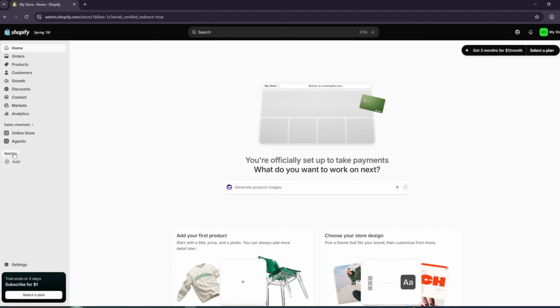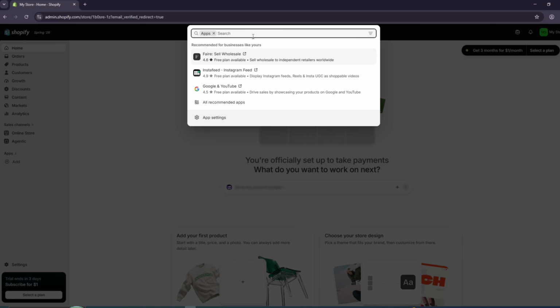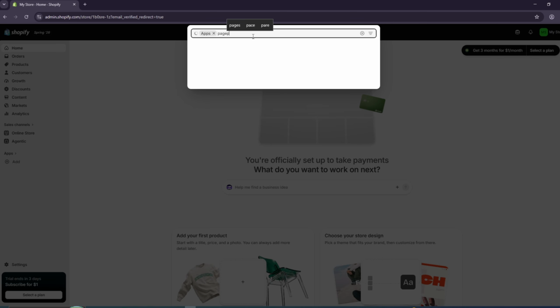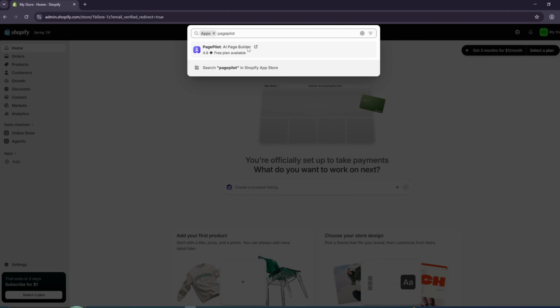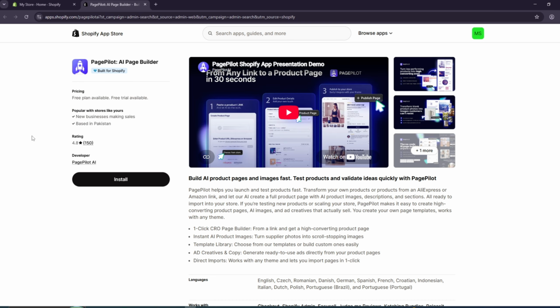From the left-hand menu, click Apps to open the Shopify App Store and manage your installed apps. Use the search bar to search for PagePilot. When the app appears in the search results, click PagePilot to open its app page and review its features and information. Click Install to begin installing the app.